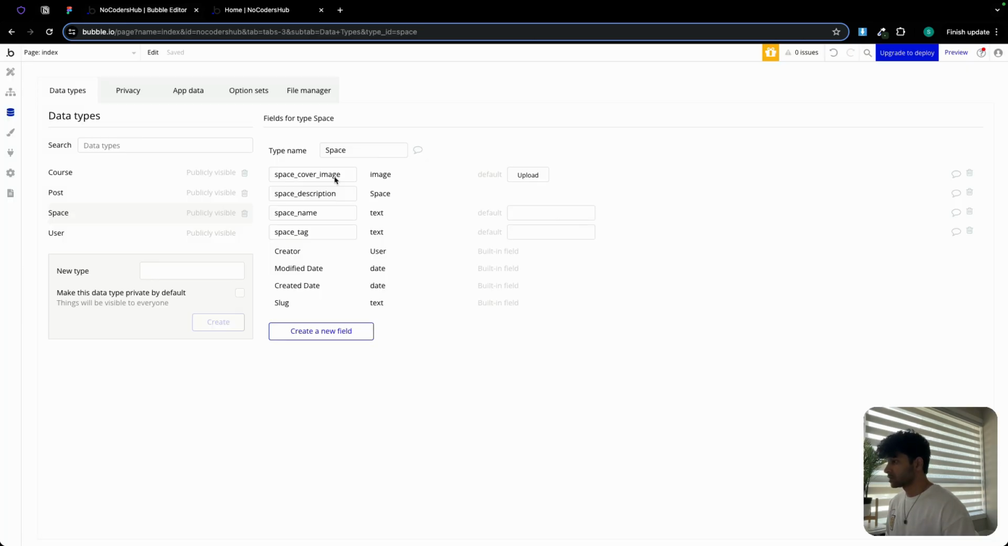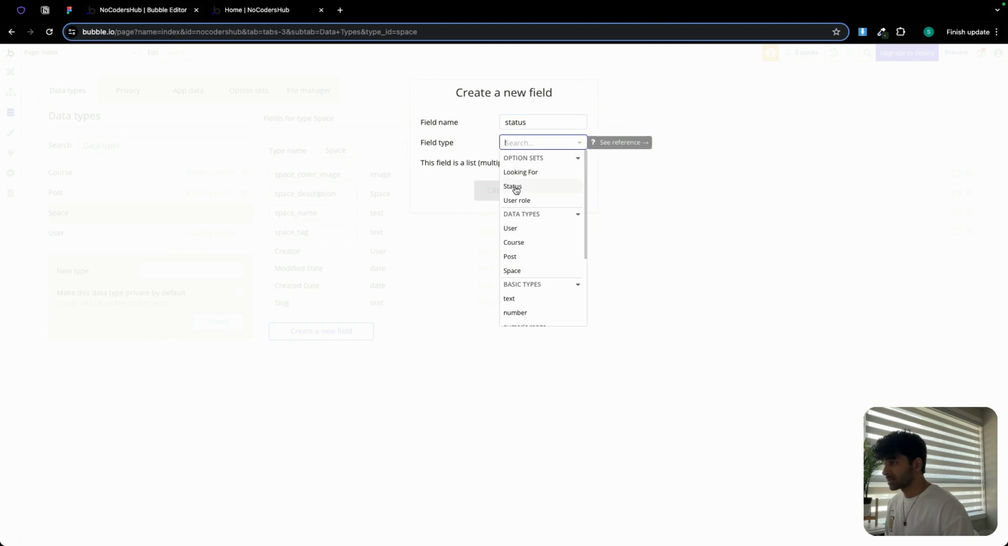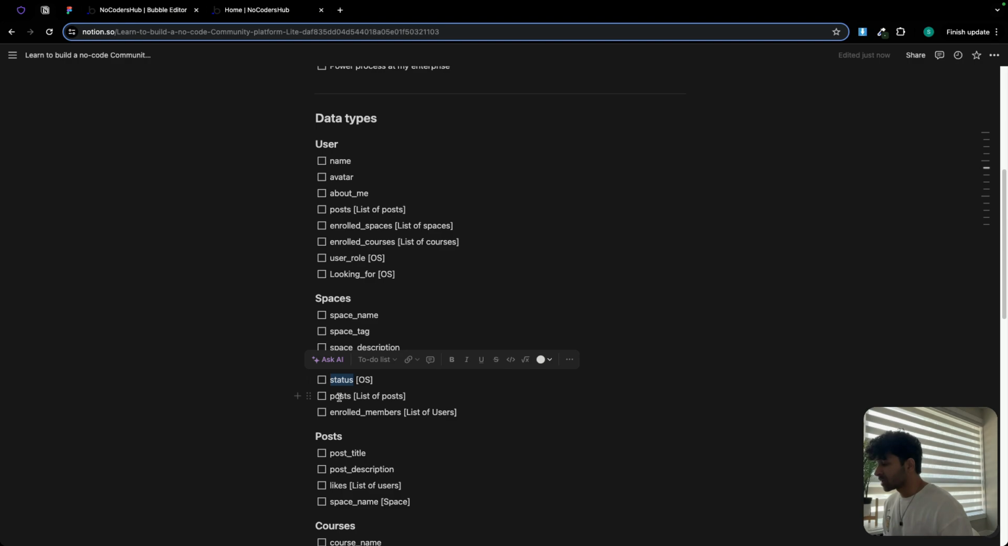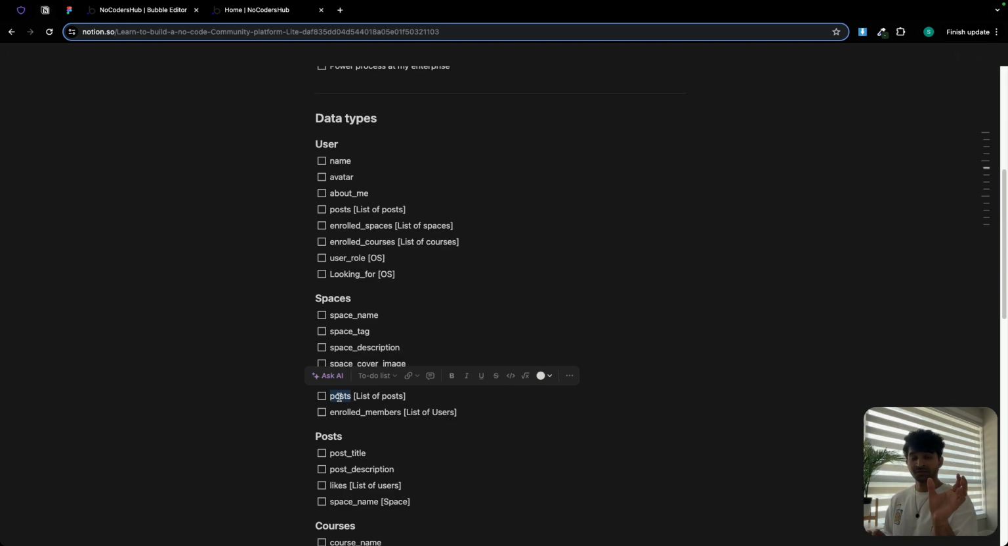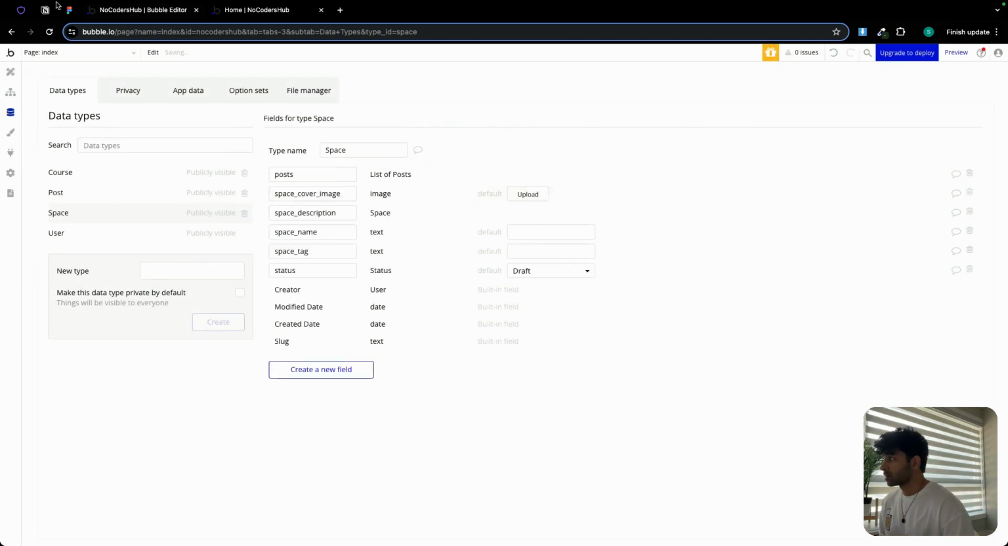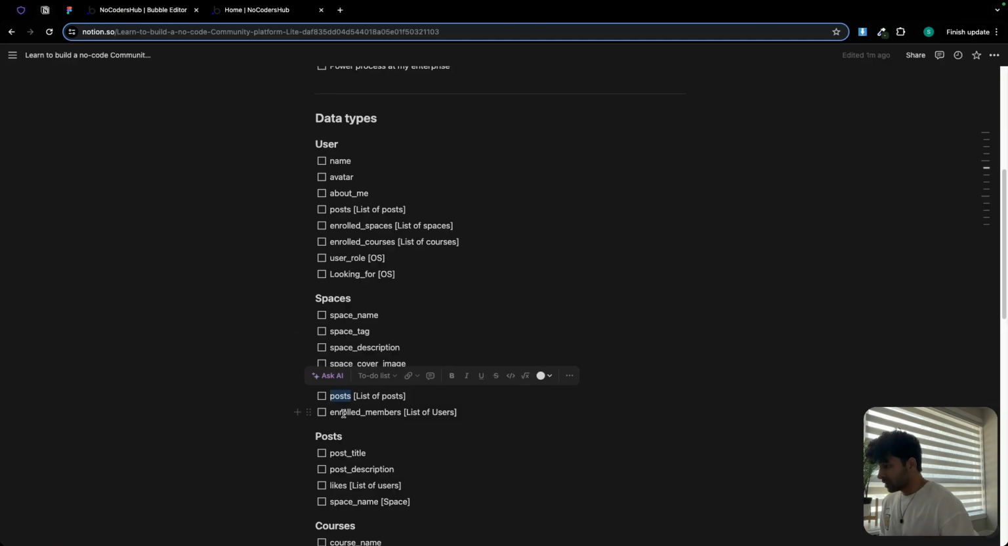Status, which is going to be our option set status, and by default it's going to be draft. Every time the admin creates a new space, the status value is going to be draft by default. Then we have post over here, because a post should be tagged to a specific space. So I'm going to select post over here. This is going to be a list of posts, because a space can have multiple sets of posts. And we have enrolled members, which is a list of users.